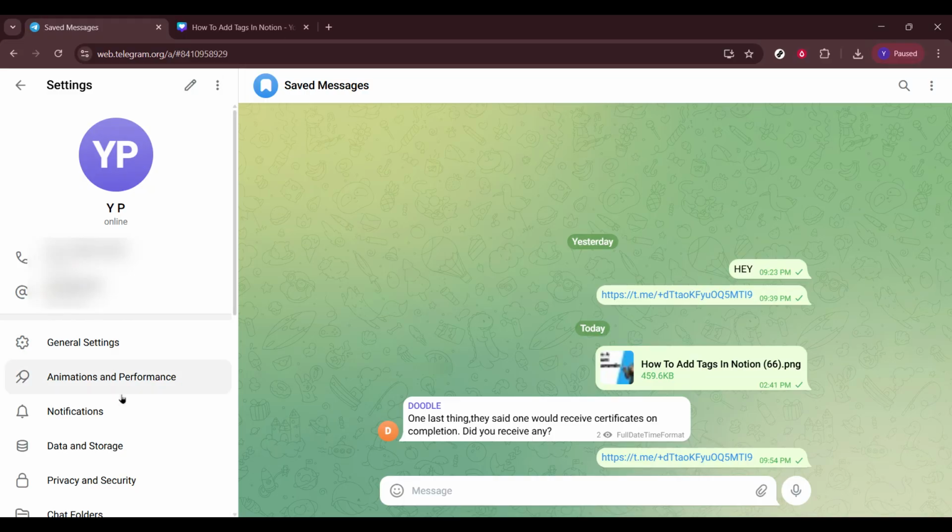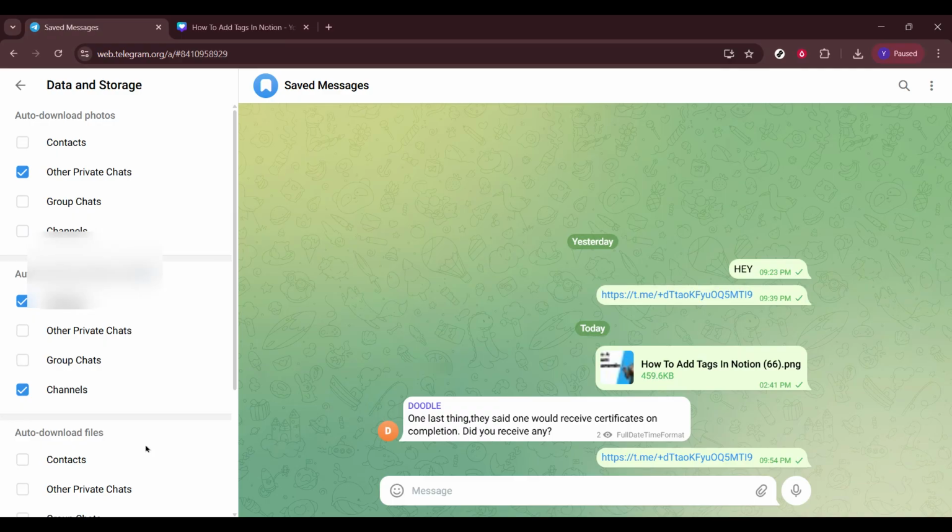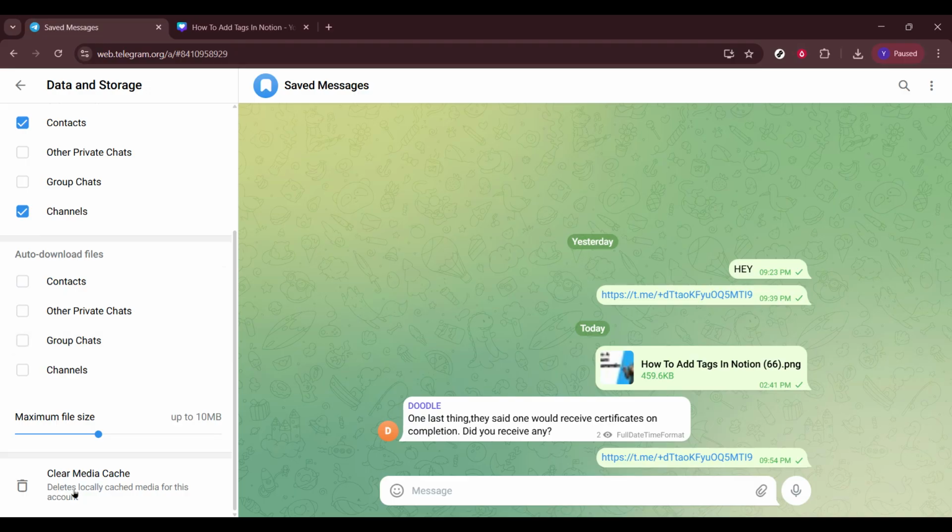In the settings menu, you'll see several options related to your account: privacy, notifications, and data. Look for the option labeled data and storage. This is where Telegram keeps all the settings related to how your app handles data usage, storage, and downloads. Click on data and storage to continue. Once you're in the data and storage section, scroll down until you find the option that says clear media cache. This is the key step for performing a soft reset.